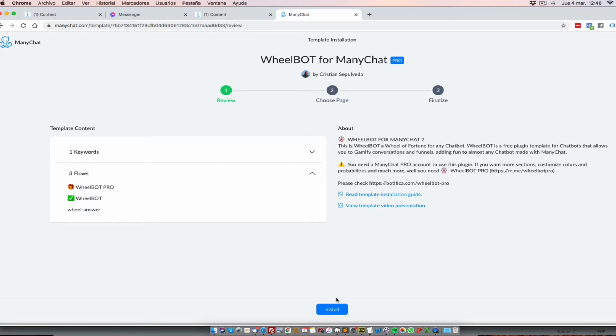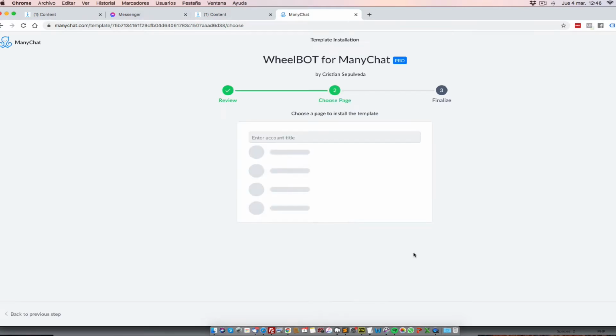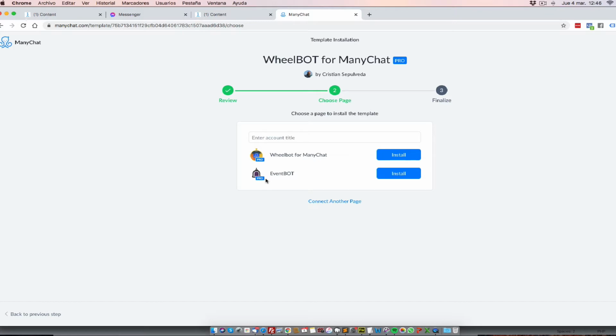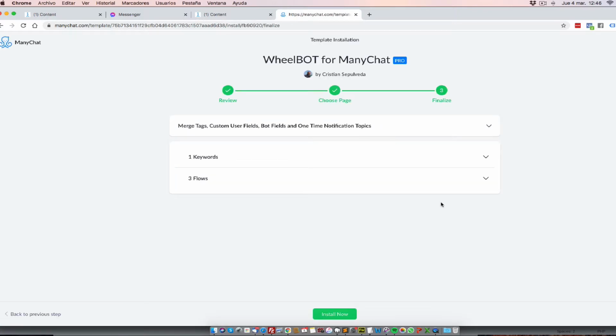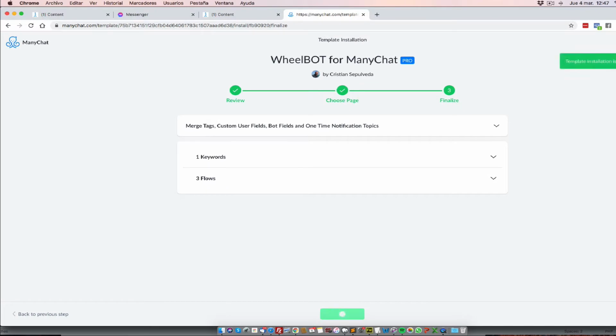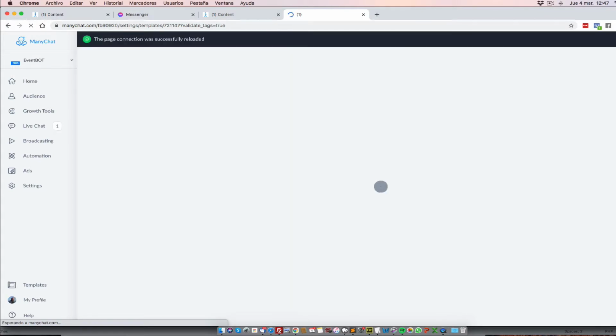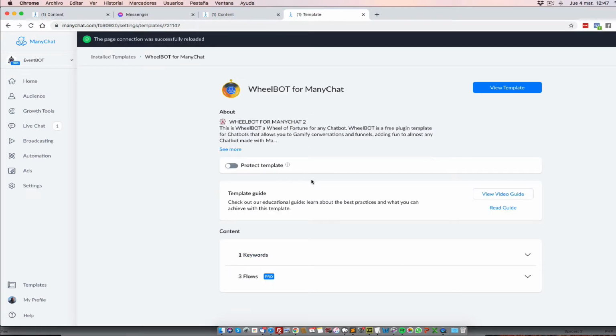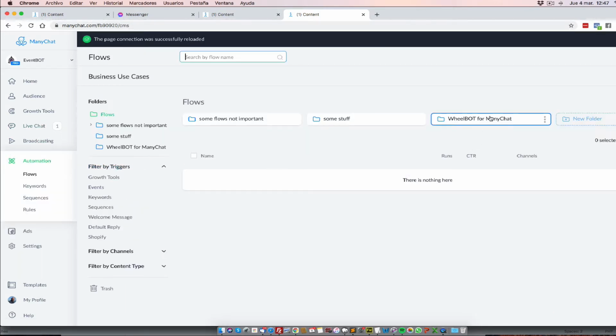So now let's install this template on any bot with a ManyChat Pro account. So let's choose this and press install. After you have a successful installation, you will be redirected to this template page, and you can see the template by clicking on this button or just going to automation, and you will see this folder, WheelBOT for ManyChat.